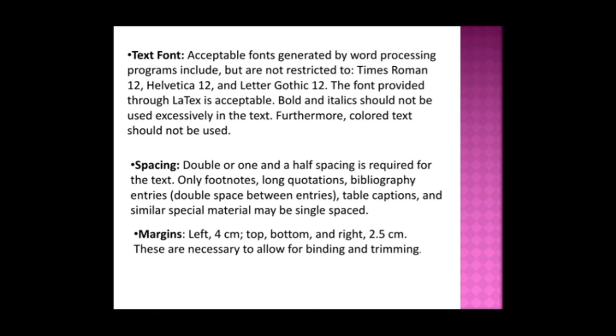Only footnotes, long quotations, bibliography entries, table captions, and similar special material may be single spaced, with double space between entries. It also mentions margins: left 4 centimeters, top and bottom and right 2.4 centimeters. These are necessary to allow for binding and trimming, because your final work is in book form, so it needs to be bound. Book binding is necessary for the final submission of your research thesis. That's why the margins are very important. Otherwise, at the time of binding, it will cover your matter.